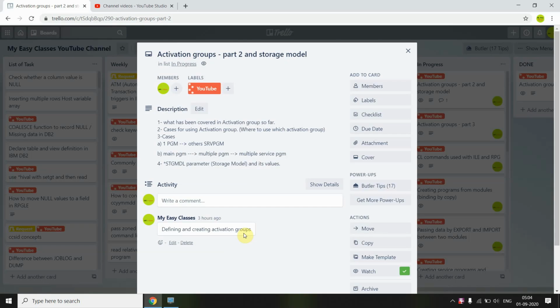Now we saw how and where we will be using which activation group. With PGMs we can use star new, but it depends where to use it, whether that program is called once or it is calling recursively. So it depends upon that situation. So basically we'll go for the caller or the named activation group.